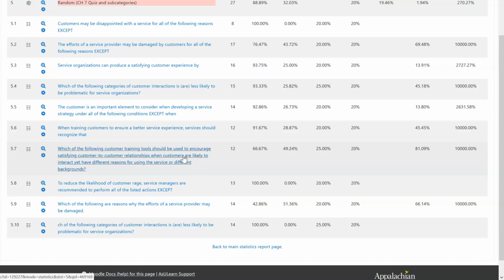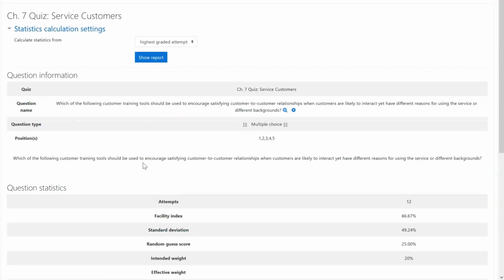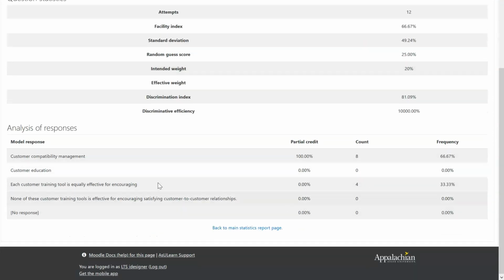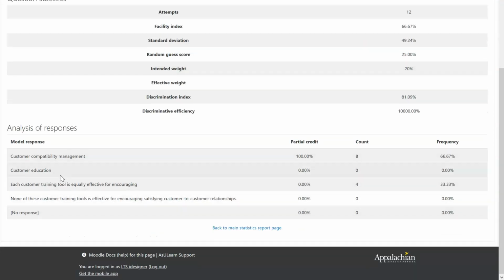So if I wanted to look at this one more closely, I can see roughly 2/3 of the students got it correct, but if they got it correct, they scored well overall. If I click on this text, there's the question text, and here I can see not only what they picked as the correct answer, but any wrong answers they may have selected.